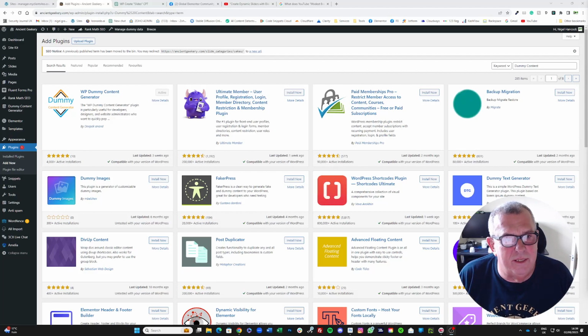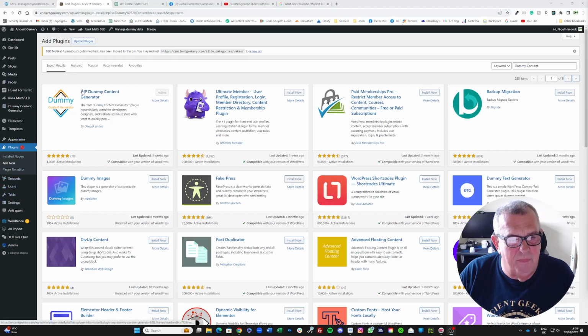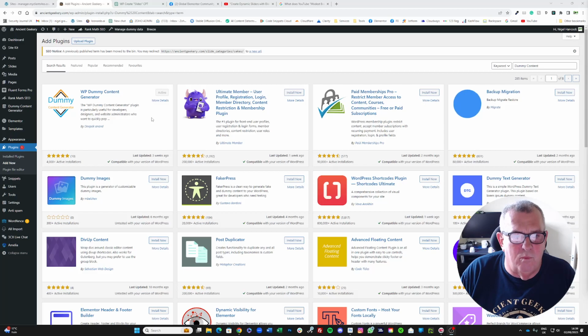And that's why in this video we're going to be having a look at a free WordPress plugin called WP Dummy Content Generator. There are a number of these in the WordPress repository, so make sure you get the right one. This is by Deepak Anand. It's well supported, it's well updated, and it's a very lightweight plugin. It does nothing to harm the site speed or anything like that. So without further ado, we've already got it loaded. If you want to try it out, I suggest you install it. And now let's have a look at what we can do with it.